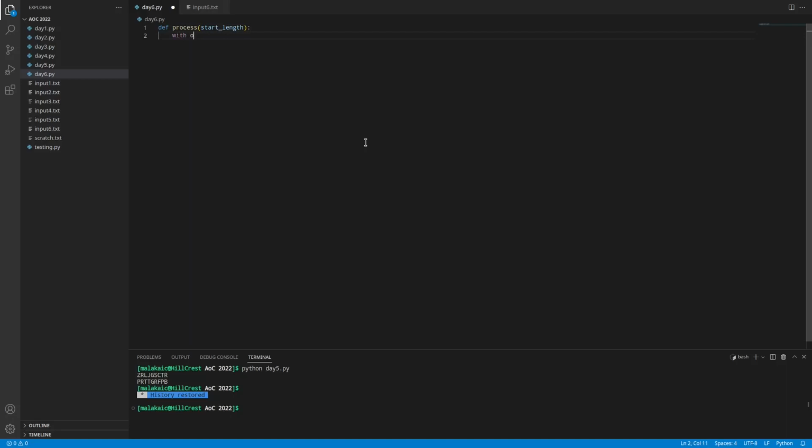Let's go ahead and open up our input right here. We will open up input6.txt in read mode as our file pointer. We will create a list to hold our current characters based on reading from our file pointer, and we want to read in the length of our starting packet. Then we want to keep track of our current index, which will start with the value of start length. Alright, and let's go ahead and print out both of those values.